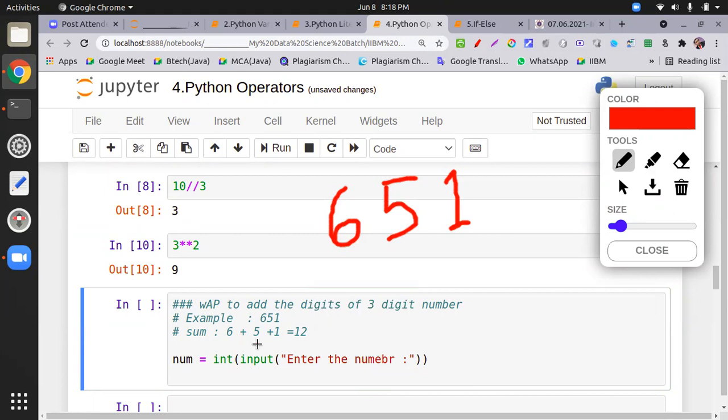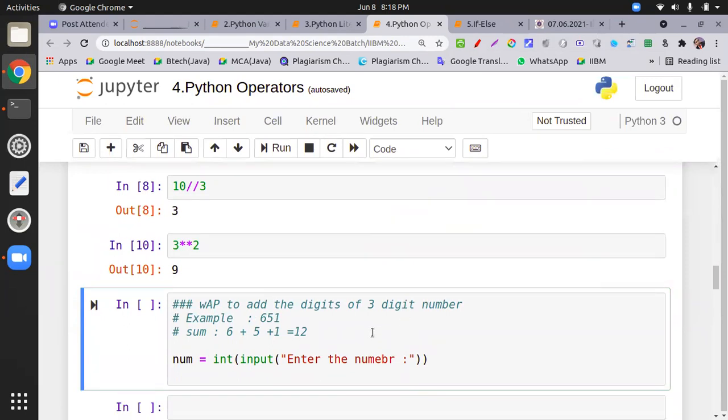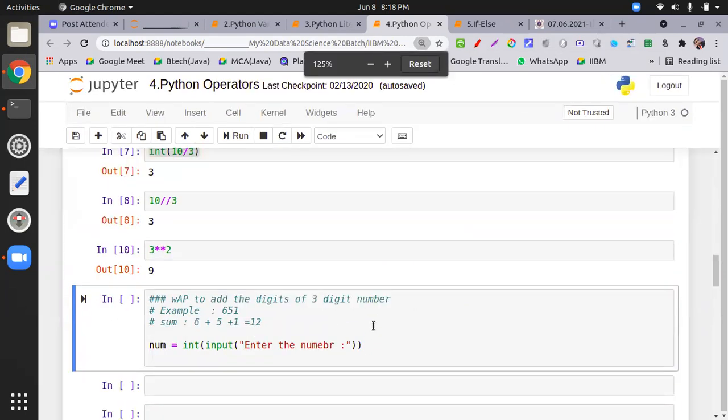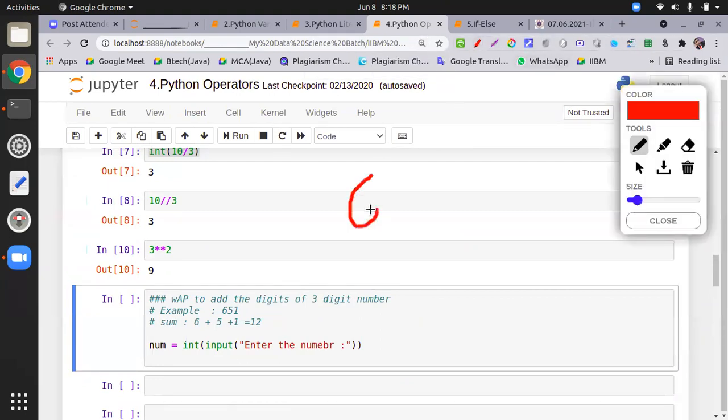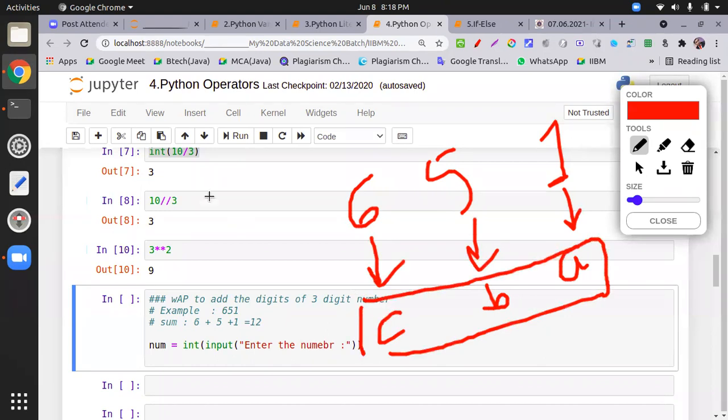Why do I say it's a 3-digit number? Because I still haven't introduced loops, so that's why I'm saying use a 3-digit number. Okay, so for a 3-digit number, I will use 3 variables. So it's 651. I will store 1 in A, I will store 5 in B, I will store 6 in C. Okay, so can anyone tell me how we extract these 1, 5, 6 from num? How to store these 3 values in A, B and C?